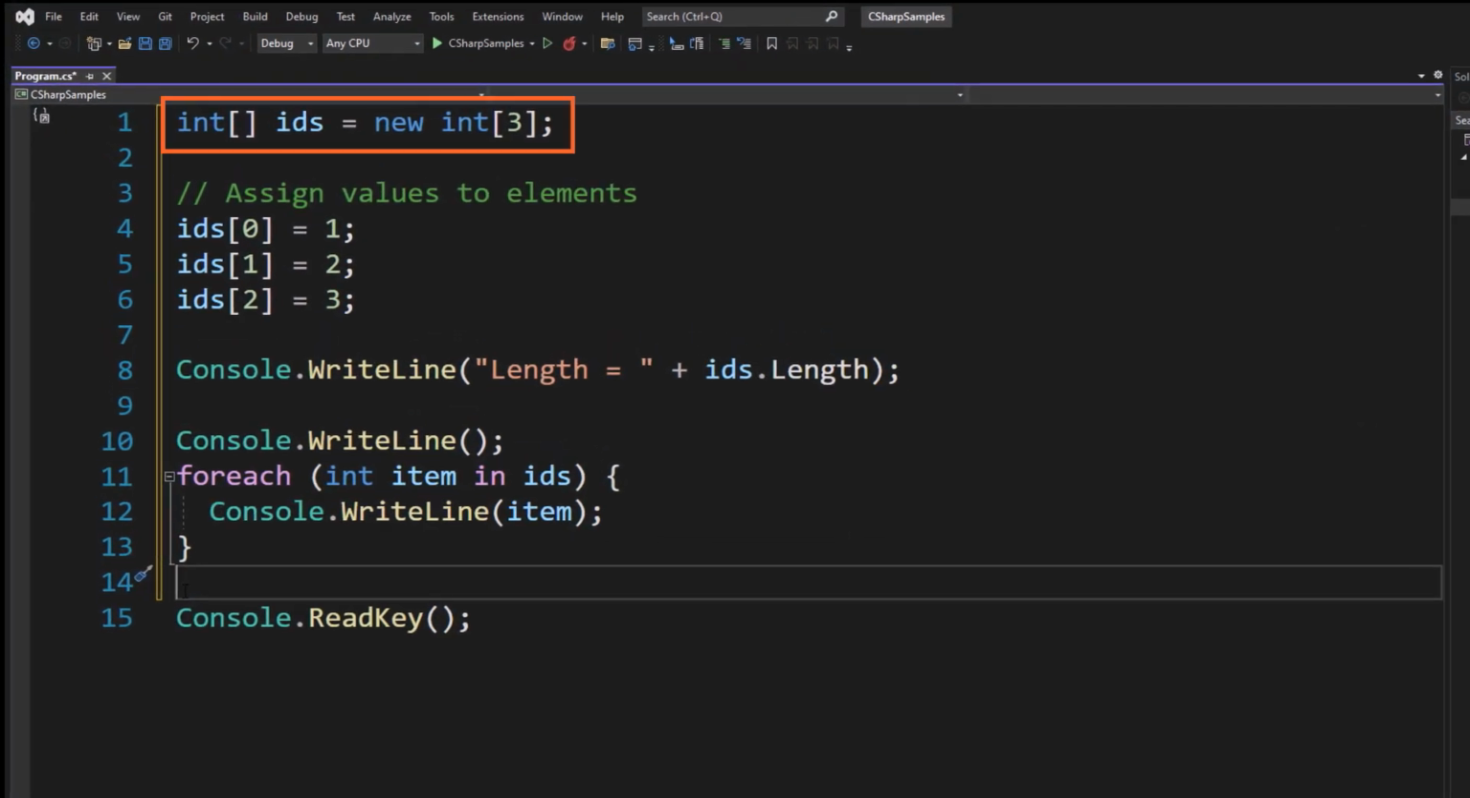On line 1, we create an array by doing int and then the open square bracket, close square bracket. That defines our intention to create an integer array. I'm giving it a name, IDs, and I'm setting it equal to new int, and then within the square brackets on this side is where you put the number of elements you wish to have. So 3 means that I have 3 elements, 0, 1, and 2.